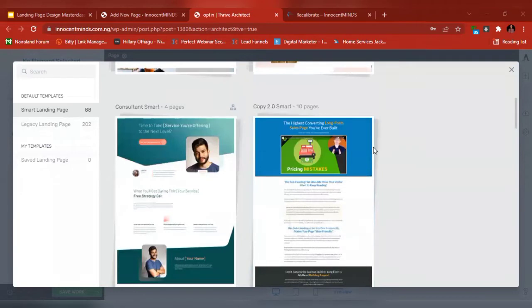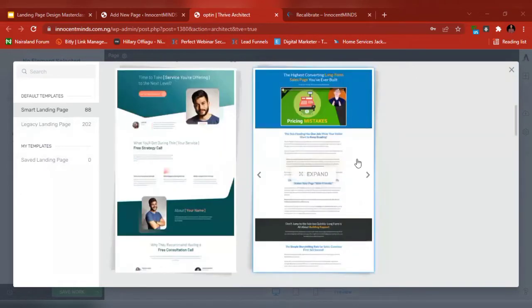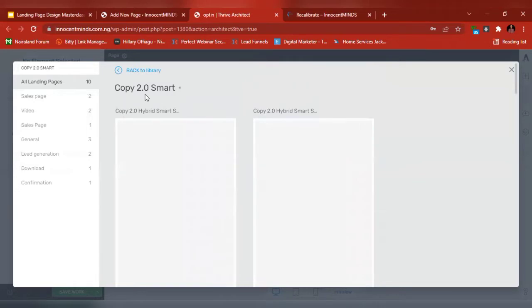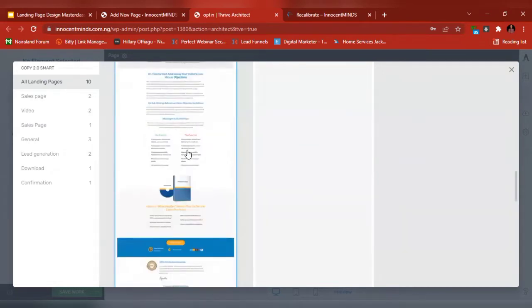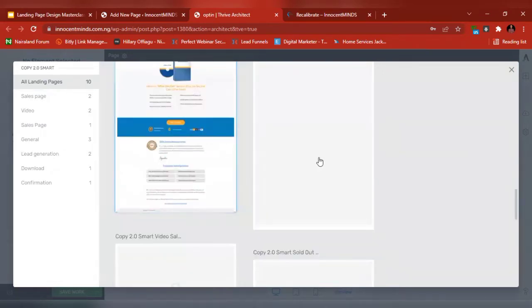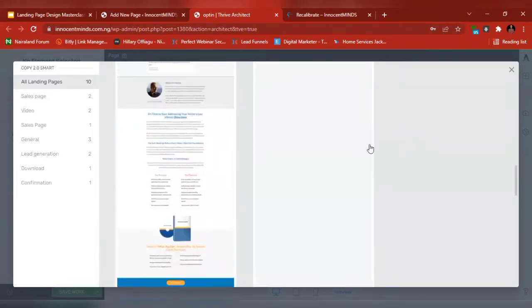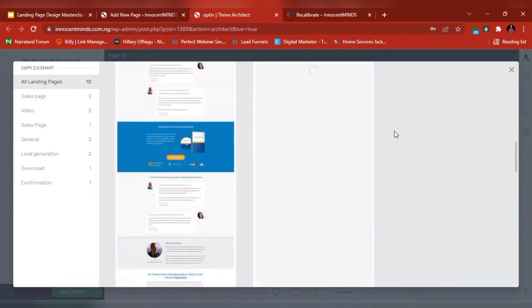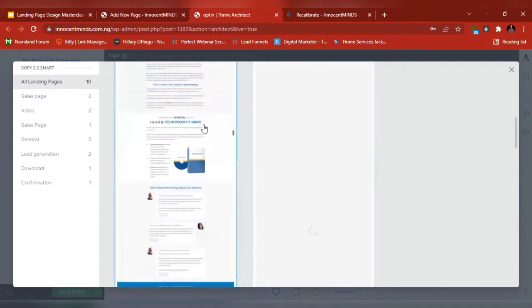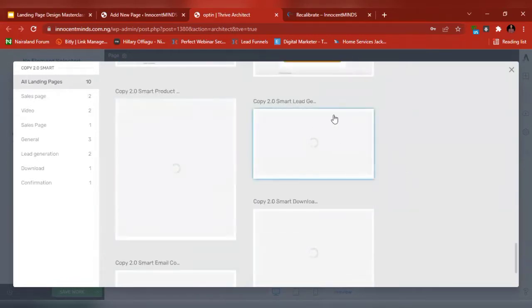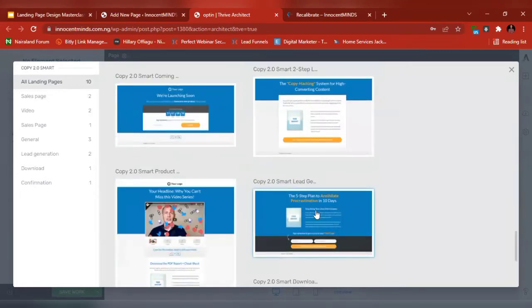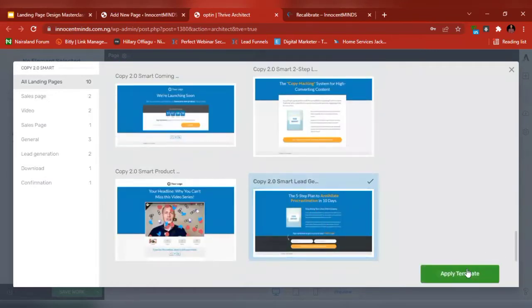So let's work with this one. I actually like this Copy 2.0 Smart. It's really nice. These are the long form sales copies. If you want to write a long form sales page for your product, your service, your ebook, your courses, and all of that, you can choose from here. Then this is what we're working with now. We're working with this lead generation. So let's click here, apply templates.